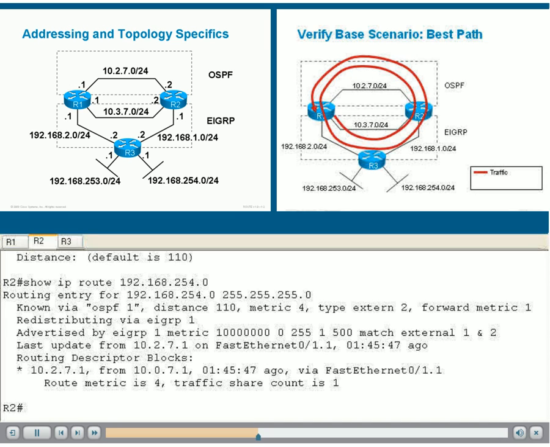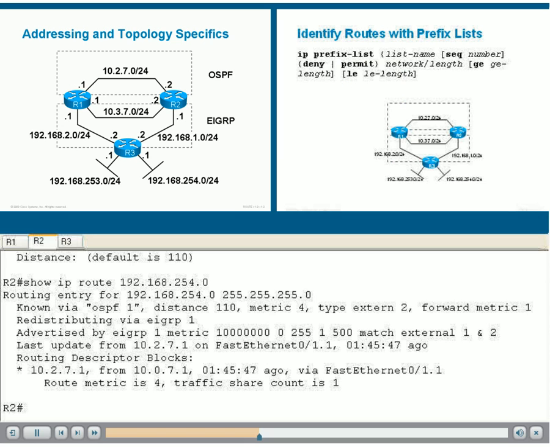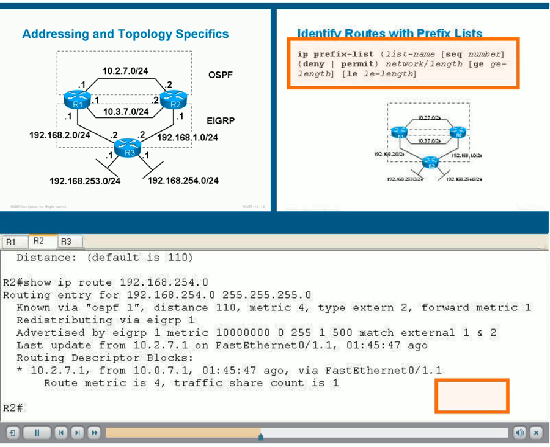Let's fix this. Remember, we're using a route tagging and filtering strategy. So, our first step is to configure the prefix lists to identify the offending route advertisements, namely the 192.168.253.0 and 192.168.254.0 networks. Let's create the prefix list on R1. You can see the description of the syntax listed here in the top right panel. Notice that this is a partial description of the command, specific to what we are trying to accomplish here. The prefix list command is very powerful and has many available parameters.